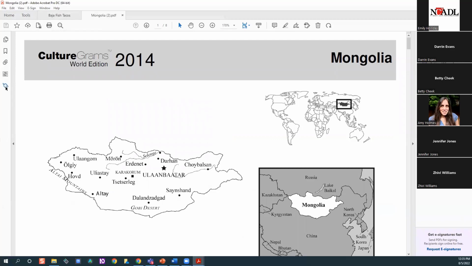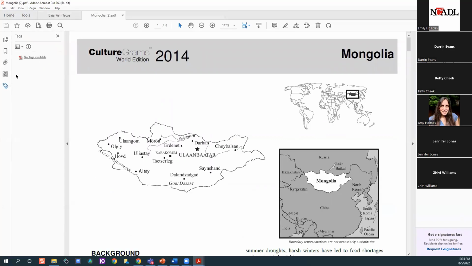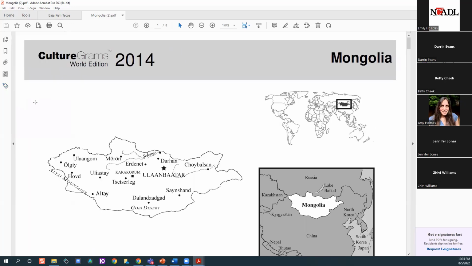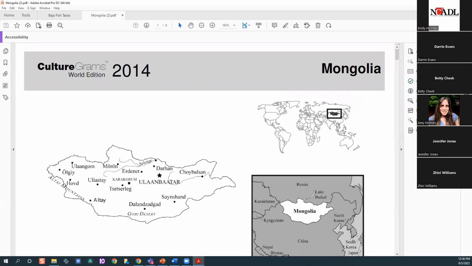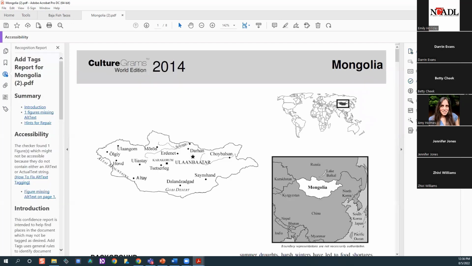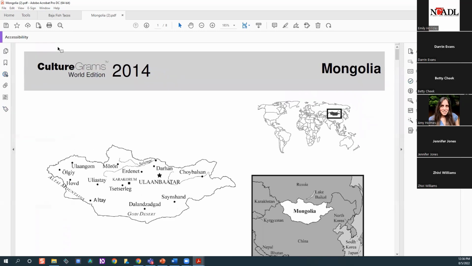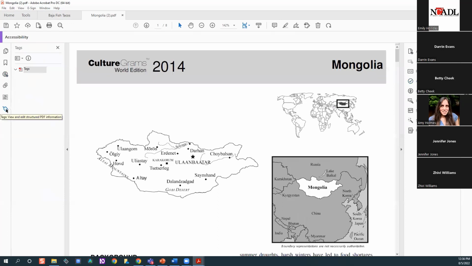We'll look at the tag tree. Okay, so this one has no tags available, right? Now, I just told you I would never auto tag, unless like this, it's a scanned OCR document. So I'm gonna go to accessibility here, and I'm gonna auto tag this document. Again, it's gonna run a report for me, which I never read. And I'm gonna click off of that. I'm gonna look at these tags now.